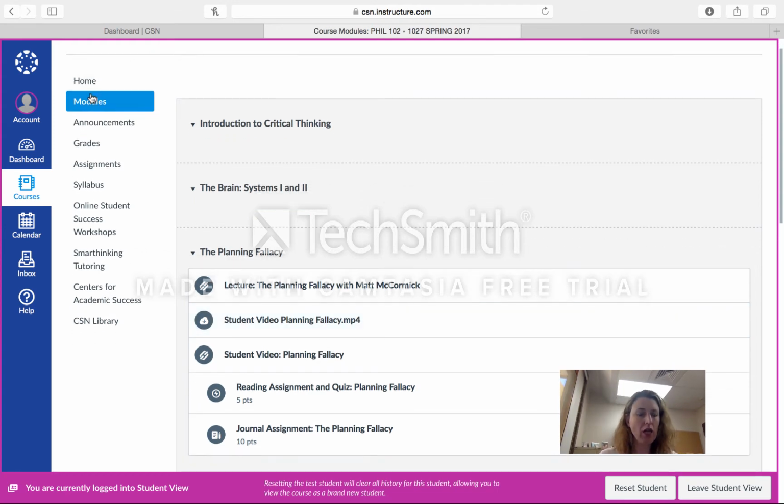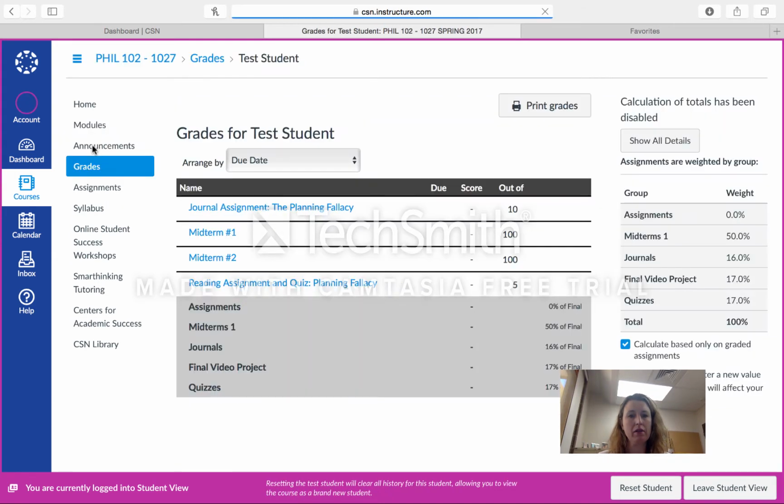So another important tab here is the grades tab. On the grades tab, it will show you what your grade is, so when it's due, what your score is after it's graded, and what it's out of. So these are the grades. It will tell you what percentage each is worth, and it will give you your so far what your grade is.